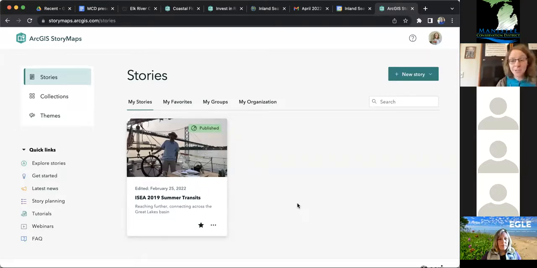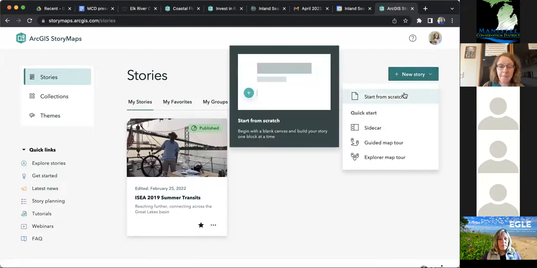So the map I showed you at the start of our presentation is what's called a legacy story map. It was built before this new upgrade. And since then, there's only been one thing that we created, which was really just a travel log that I'm not going to share with you right now. But really easy, once you start here, it's just start a new story.